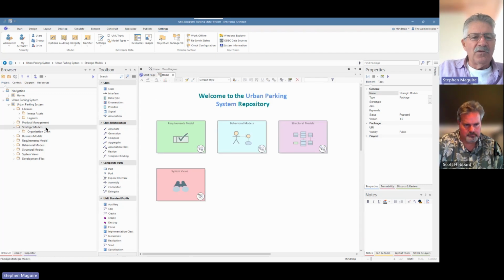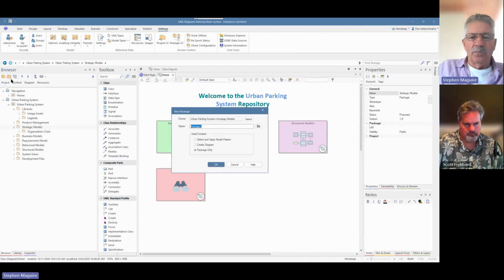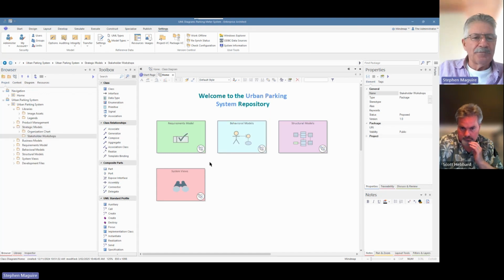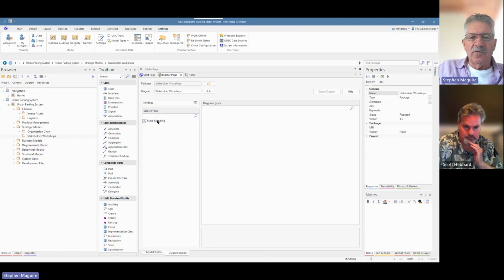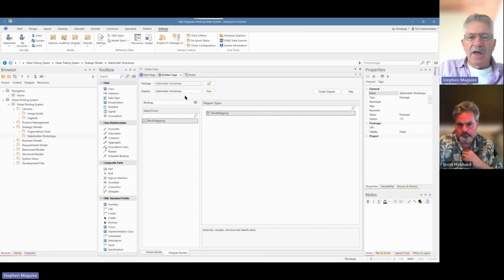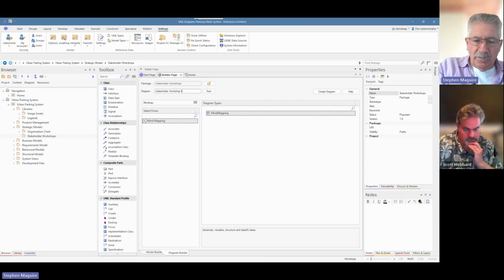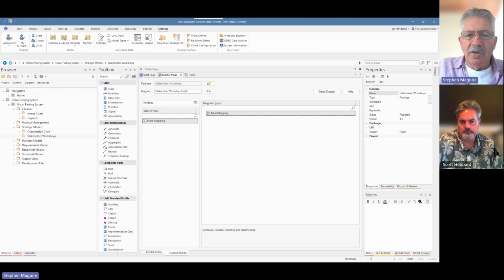We're going to add a package in our strategic model node here, and use the little tool on the icon on the toolbar to do that. And we're going to call it stakeholder workshops here. So let's create a diagram. Again, you can see the focus is on mind mapping, and let's do that. And let's call it stakeholder workshop initial. So this is going to be the initial workshop that we have when we're starting to model.